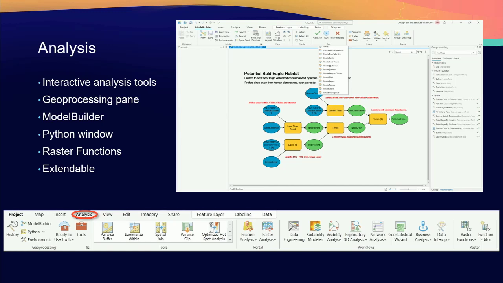And many of the tools that are available are going to be interactive as well. And also, within that geoprocessing pane, you can utilize a free text. So for instance, if you are doing a buffer, you could type in buffer and identify that particular tool, or type in clip and then identify that particular tool.